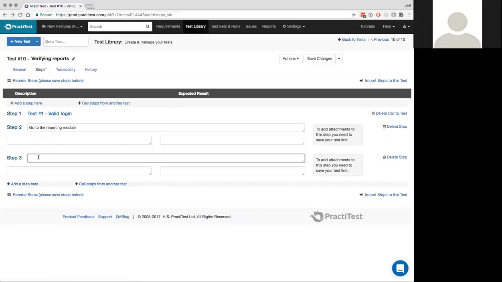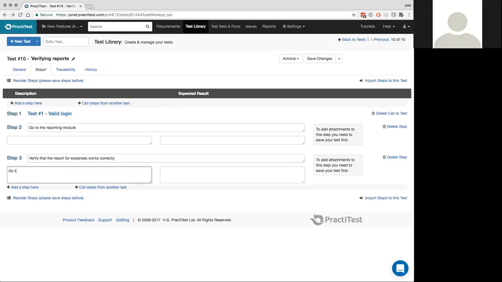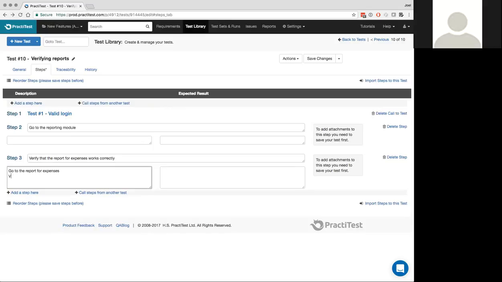Let's say that I want to add here, and I say verify that the report for, let's say, expenses works correctly. And again, let's add here maybe the description will be go to the report for expenses, verify it works. Okay, it's very simple and schematic steps.